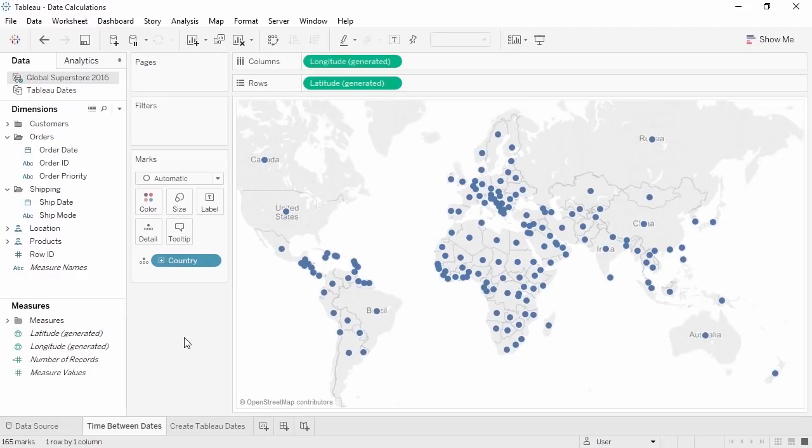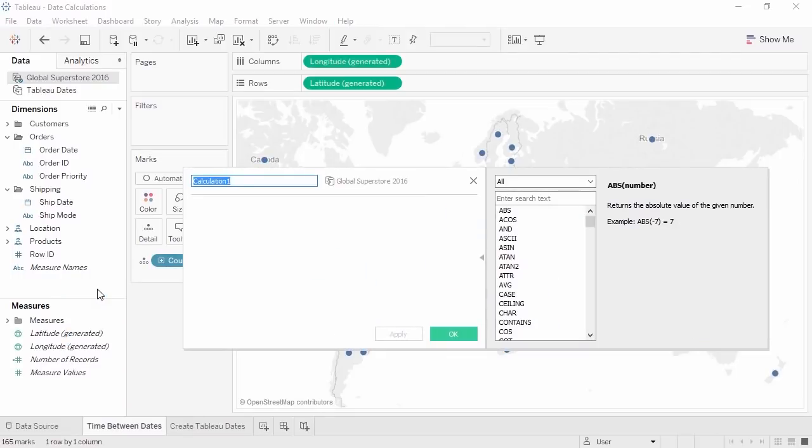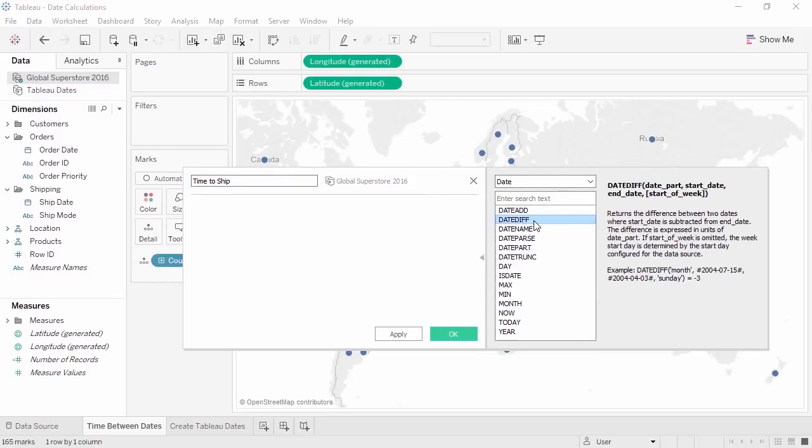A common question in analysis is how long did something take? We can easily create a date calculation to tell us. Here we want to know the average time it takes for an order to ship for each country. Let's right-click in the data pane and select Create Calculated Field. We'll call this Time to Ship. We'll use a date function called dateDiff to get the amount of time between order date and shipping date.